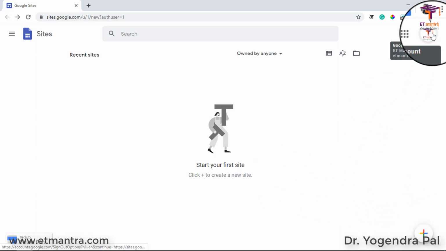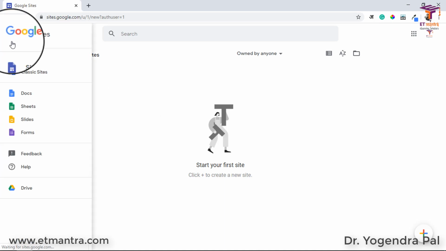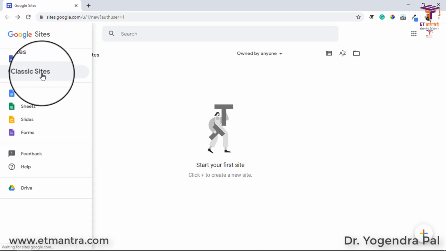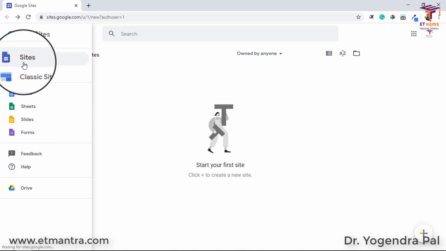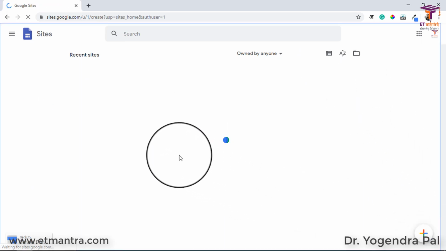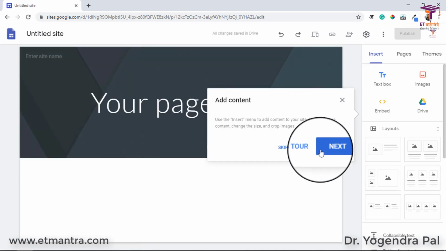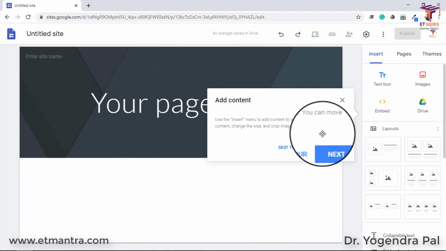So there is this plus icon, and we will click here. First, check if you are logged in with the correct account or not. These are other Google Apps options. From this menu you can see there is a previous site builder, you can go there, and these are other Google services. Right now we are on Sites, so let's click on this plus icon to create a new website. When I click on this, I will be taken to this screen, from where I can add a lot of things.